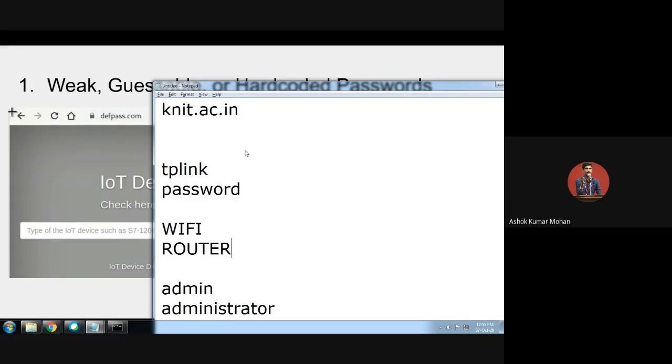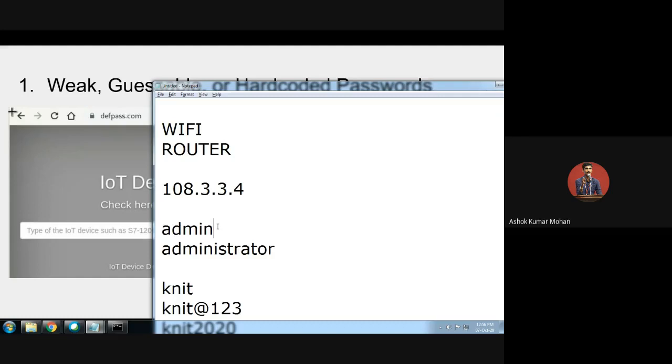Someone who knows your IP, say a public IP like 108.3.3.4, gets onto your router's page, and it asks for a username and password. They know it is a TP-Link router. If you're using the most well-known username and password, TP-Link as username and password as password, or else admin as username and KNAT@123 as password, fine?